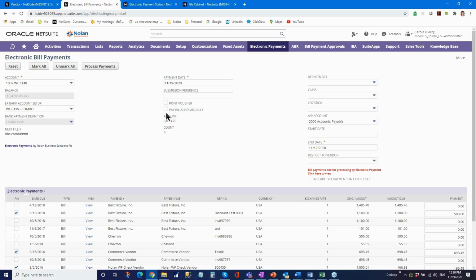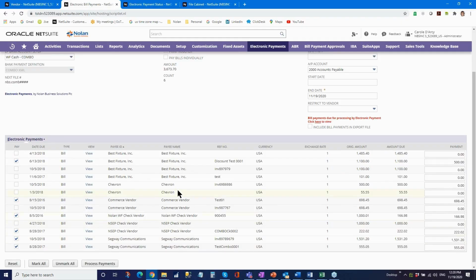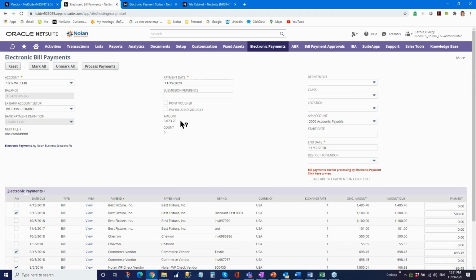Right now, the bills are going to be consolidated into one payment. So we've got multiple bills for one vendor. They're going to be aggregated into one payment. Should you have a need to have a one-to-one relationship, bill to payment, you can do that with the little flag that we have here. So let's go ahead and process payment.